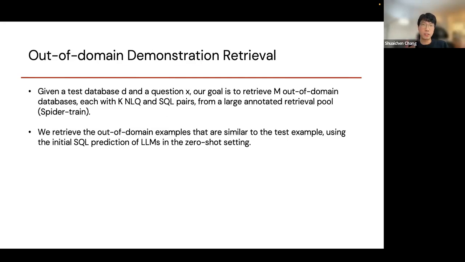So in this work, we have two parts to study. The first is how to retrieve good out-of-domain demonstration examples. I won't go into the detailed algorithm, but we basically try to retrieve random examples that are similar to the test example, so that a large model can learn something from them and use that knowledge on the test example. We first do an initial SQL prediction, and we use it to do the retrieval.